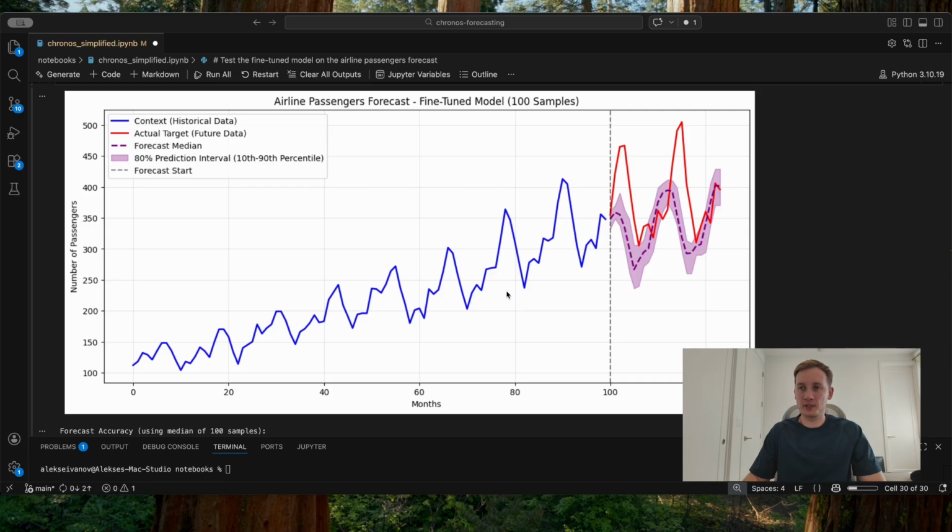Now let's look at what happens after fine-tuning. So this purple graph shows our model after just 20 epochs of additional training on the airline passengers dataset. Look at the dramatic difference. The purple forecast line now moves beautifully with the actual values, capturing the seasonal peaks.